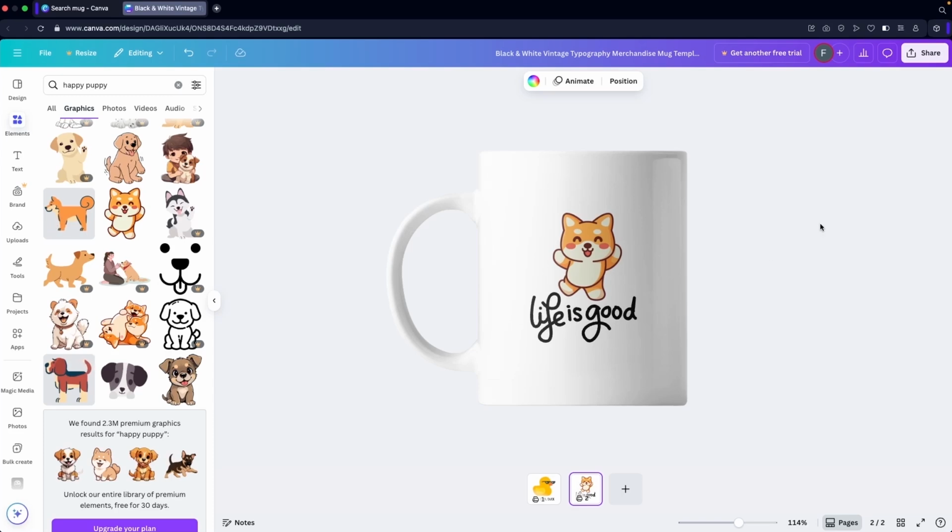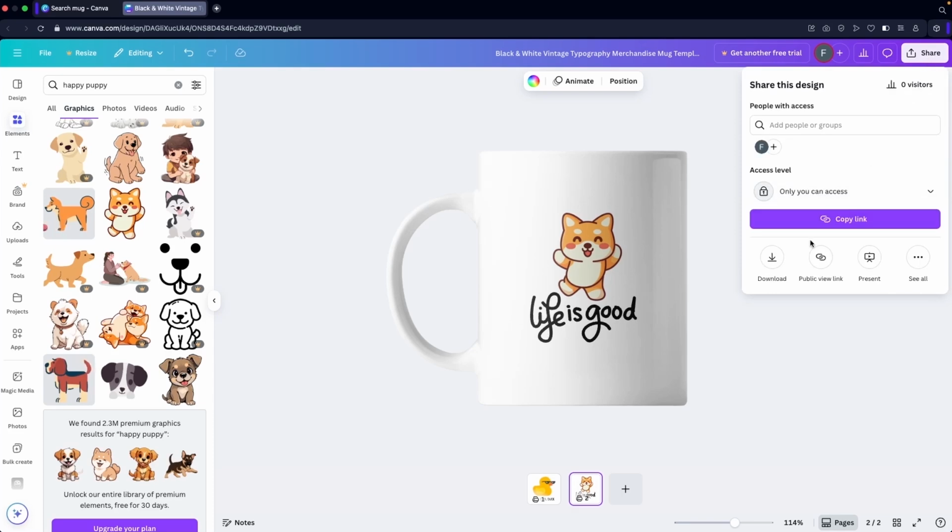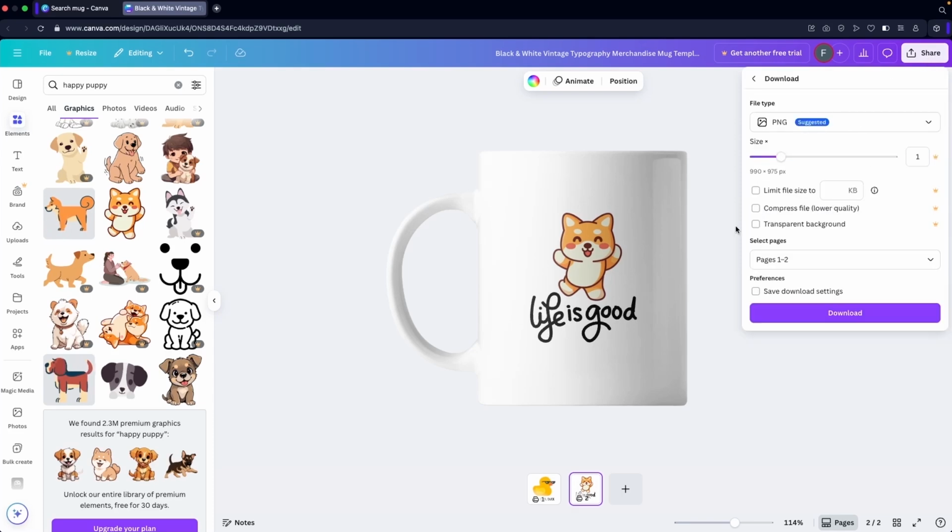And now what we need to do is export this. Okay, so you can simply click on share, and you can click on download. And now you can simply download both of these sides of your mug. So this is how you can design mugs in Canva.